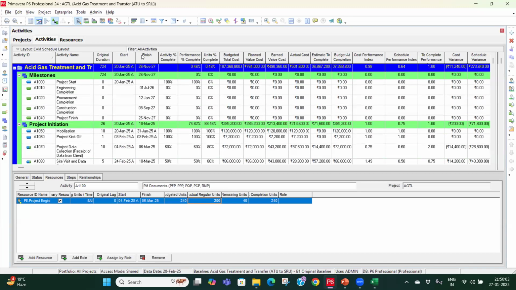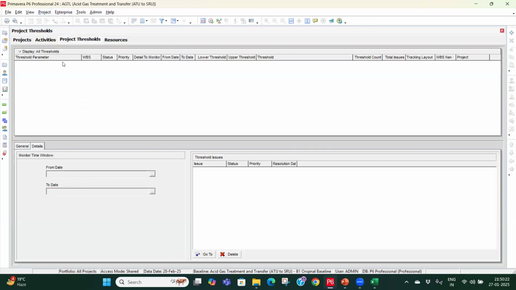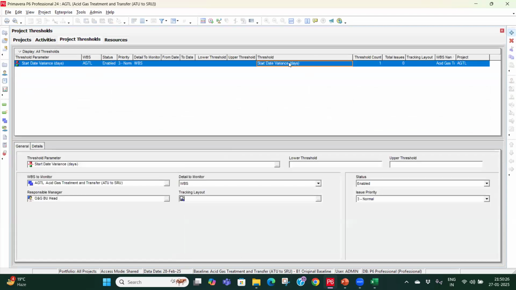Now let's say I want to identify such activities which have a cost variance more than 10,000, negative 10,000. For that, you have to go to this project threshold, and you have to create a threshold over here. So for that, you have to click on this plus sign.